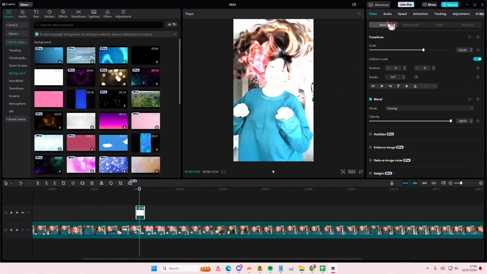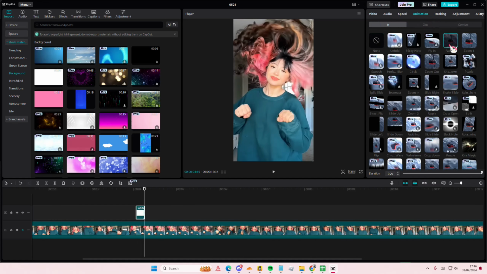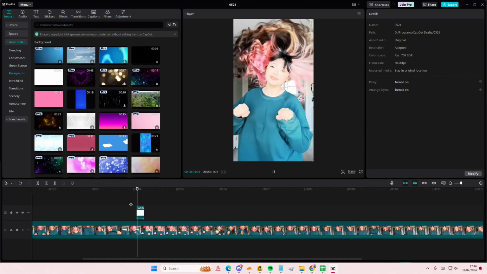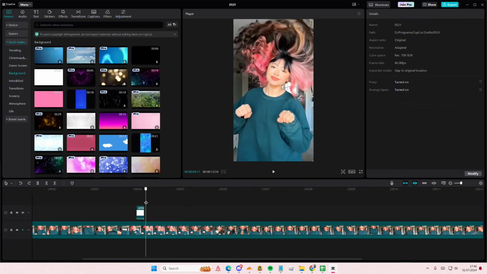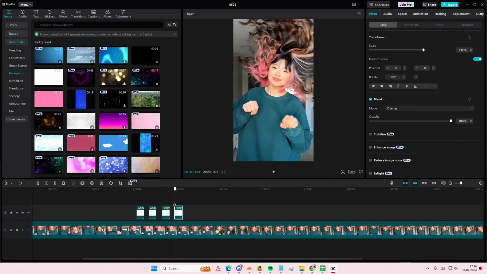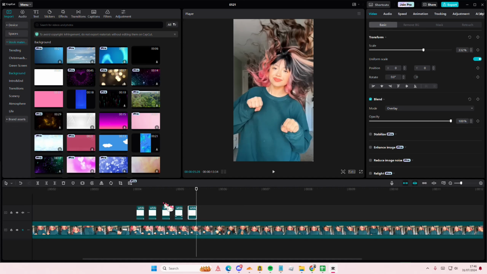And you're just going to select the video, go to animation here, and you're just going to select fade in, and you're going to place it throughout the whole duration of the video. And that's pretty much it. You can add in like a bunch of flashes if you'd like to. But yeah, that is pretty much it.